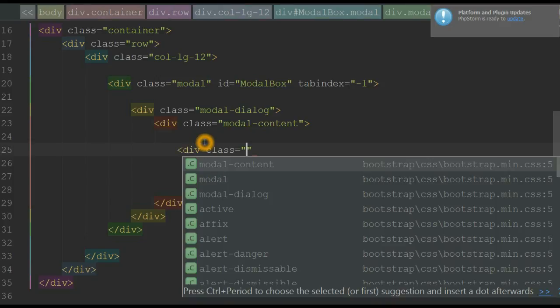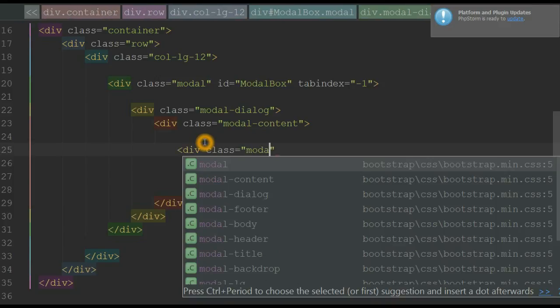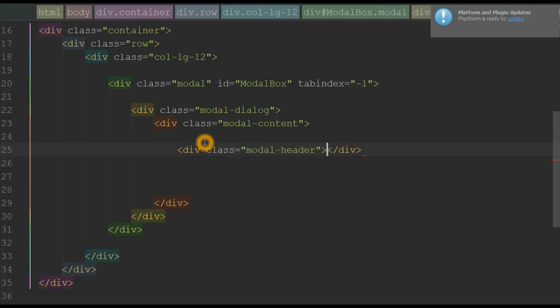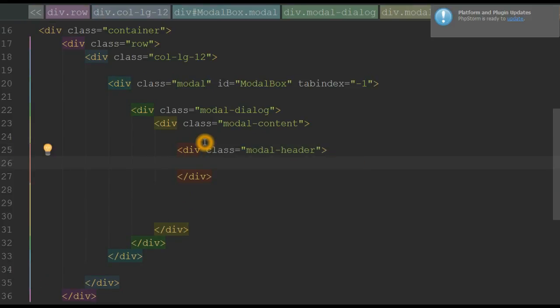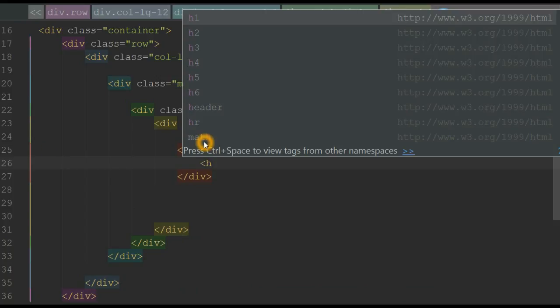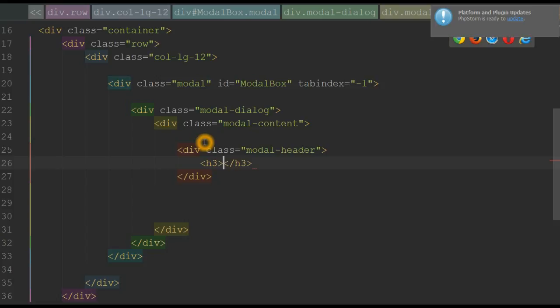So here first I'm going to create the modal header. Div class modal-header, and inside the header I'm going to place Webmania. So our text Webmania is placed.